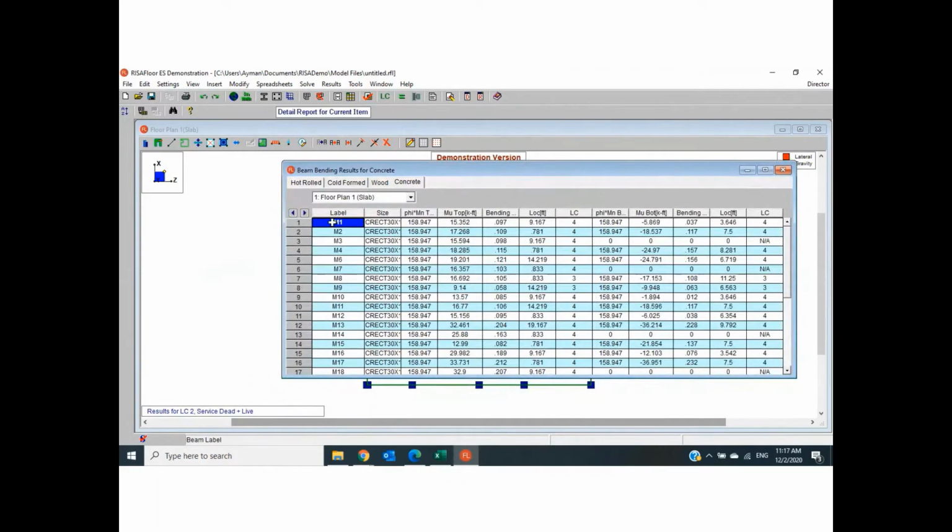Okay, for beam with label M1, the top bending moment is 15, the bottom bending moment is 5. For beam M2, the top bending moment is 17, the bottom is 18. I don't care about negative or positive. It's not my issue. My issue is top and bottom. Top and bottom. Okay? So, before continuing, I would like to remind you of something.